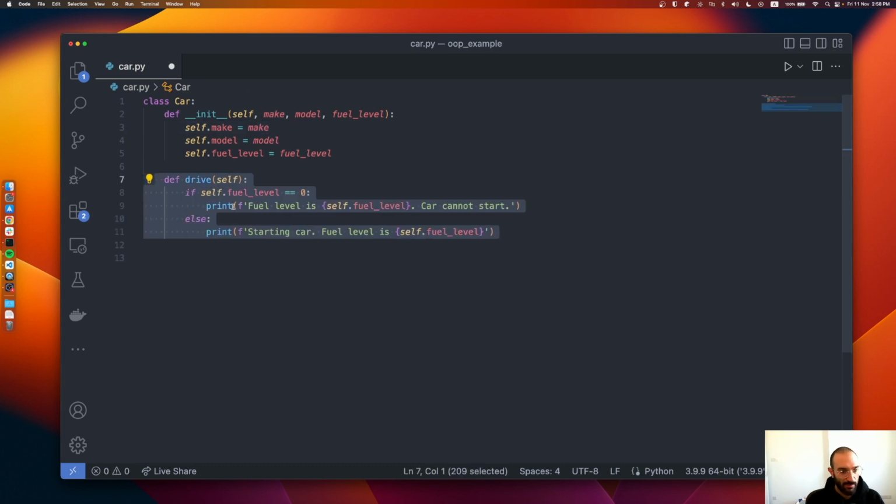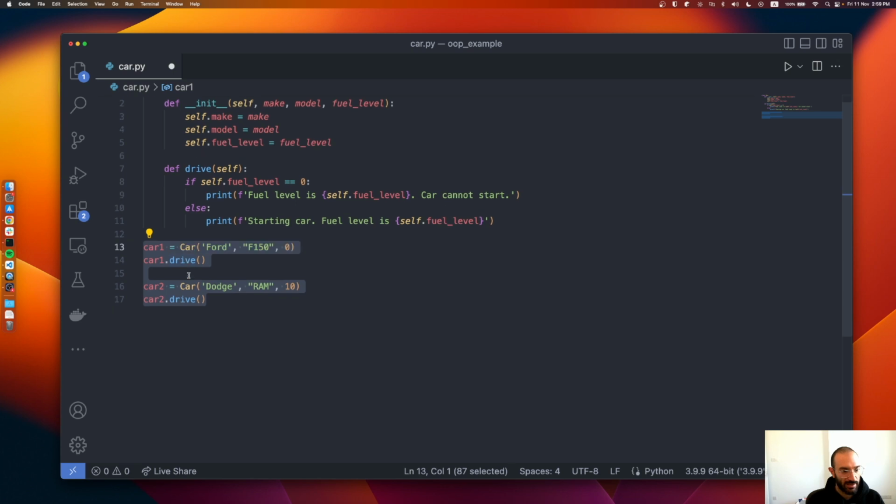Next, we can define a method. And in this case, we have some logic to print a different message based on the fuel level that our car will have. Next, let's create two cars.